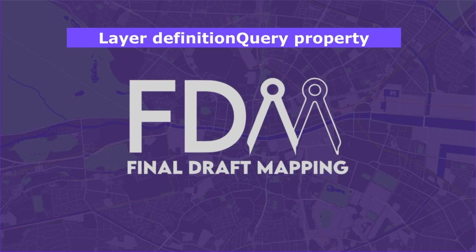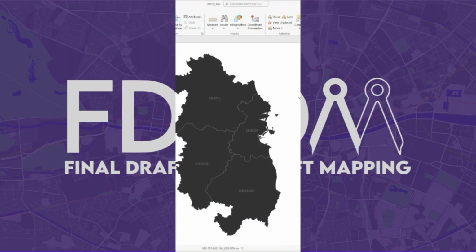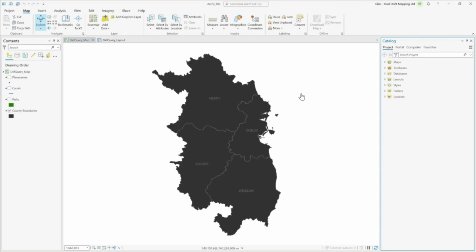Take care. In this video, we will add a definition query to a layer using the definition query property available with an ArcPy layer object. We are in the ArcPy definition query APRX and in the definition query map. The only layer that we have visible is the county boundaries that we can see in our map window.